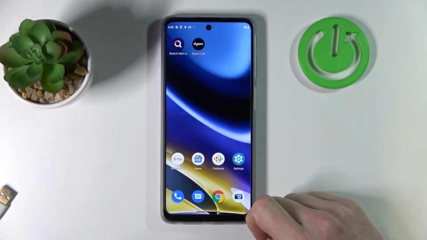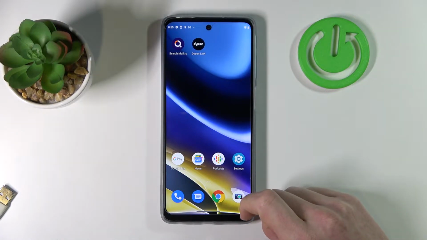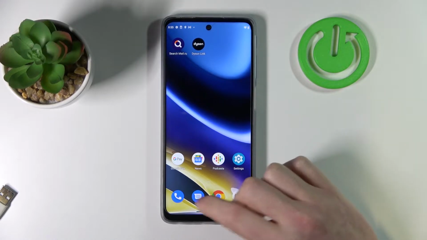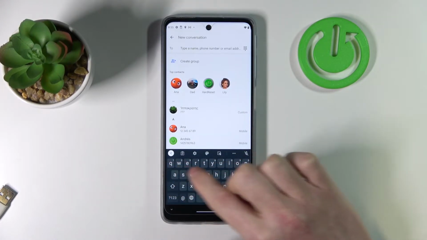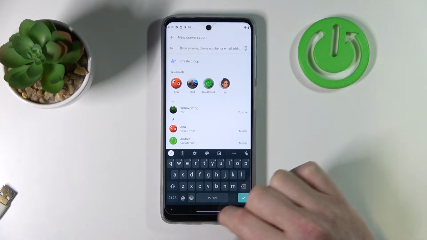Hello, in this video I'm going to show you how to add numbers to your keyboard on your Motorola Moto G51 5G. As you can see, if I start writing, I don't have numbers up here. I can show you how to change that.